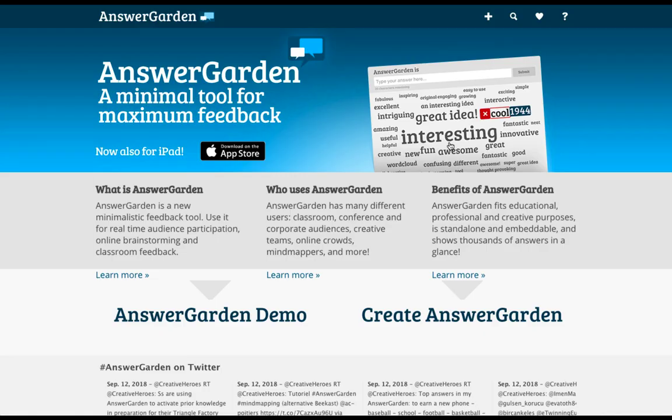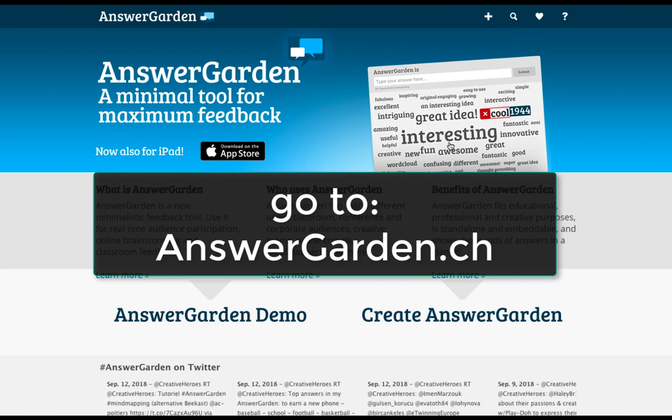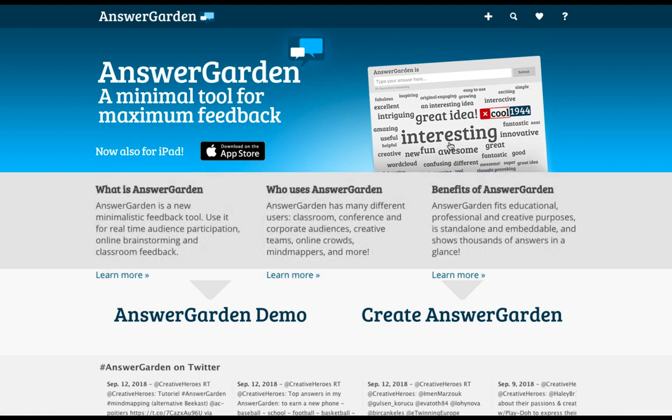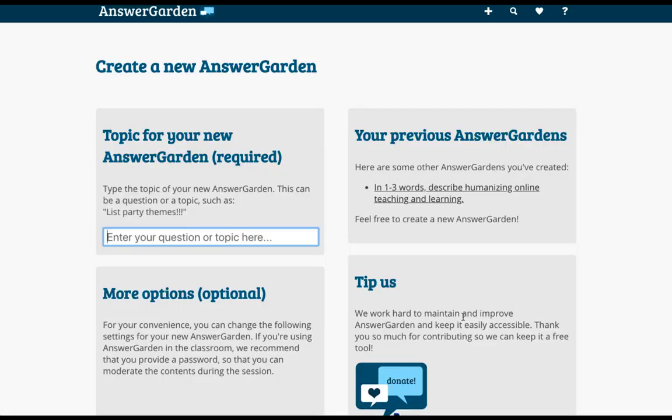So let's take a look at how to set something like this up. First of all, you'll want to go out to answergarden.ch, that's the website. Click on Create AnswerGarden. And then your first step is to create a topic for your AnswerGarden. Keep it short and simple, and it's highly recommended that in your prompt you specify how many words the response should be. This will work better when the responses are short, for example, 1 to 3 words.